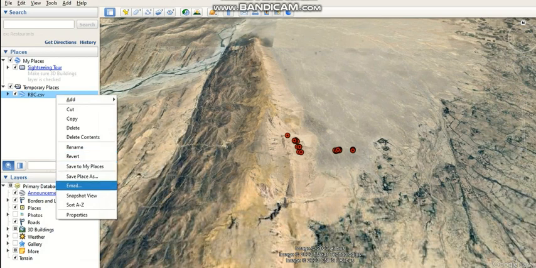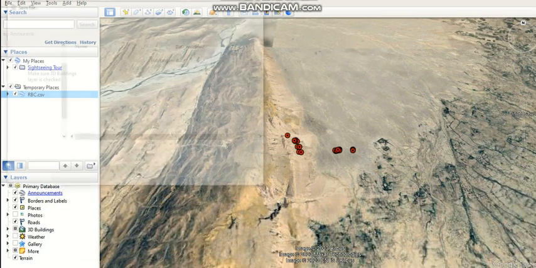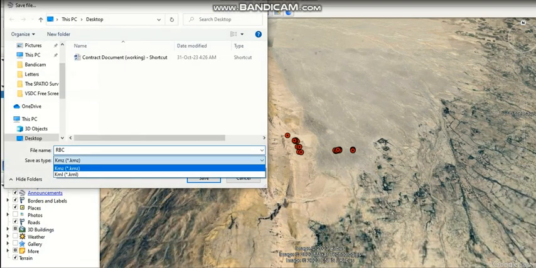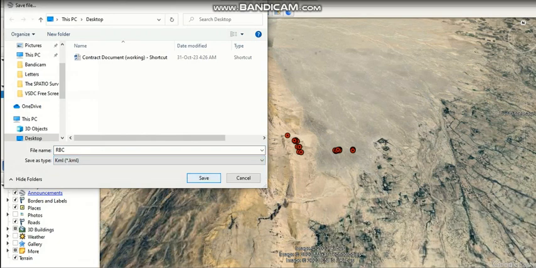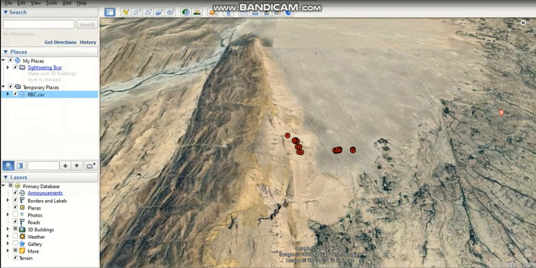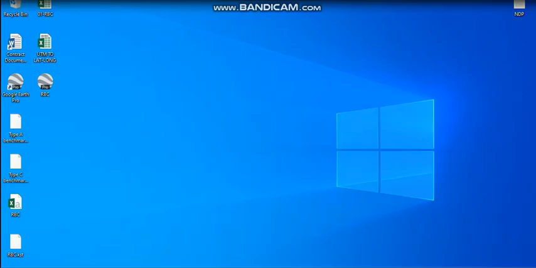Now the coordinates are marked on Google Earth Pro. You can save it as a KML file or KMZ file. I am saving it as a KML file. Now the file is saved as a KML file on desktop. You can see it, this is the file. Now this file you can easily transfer with the help of Gmail, Yahoo Mail, or any media. Now the Excel sheet is converted into a KML file.